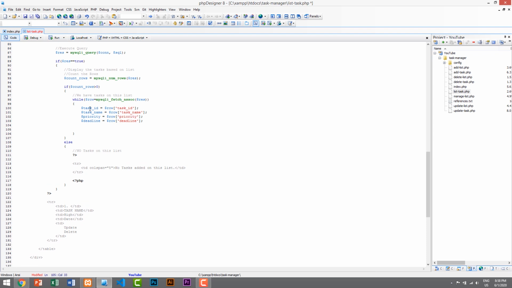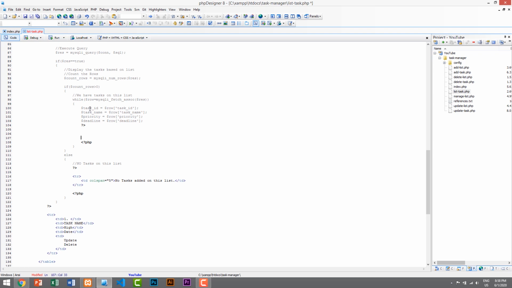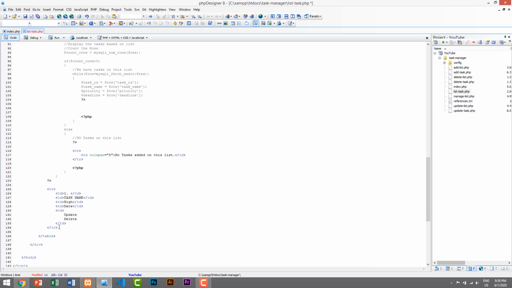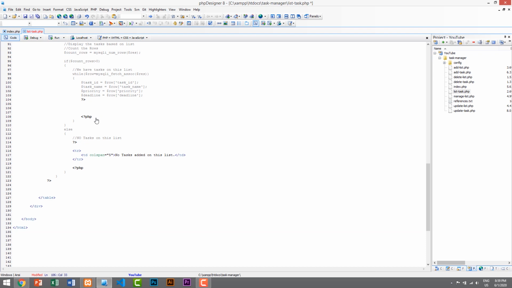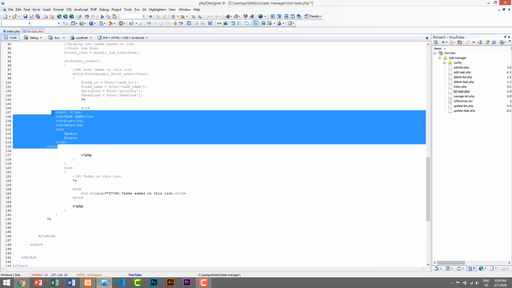That's it. Now here we will break the PHP and again start the PHP, and between this we will write HTML code, which I will just cut with Ctrl and X, and I'll paste it here. And let's select it and align it. So I'll press tab, and it will be aligned perfectly.